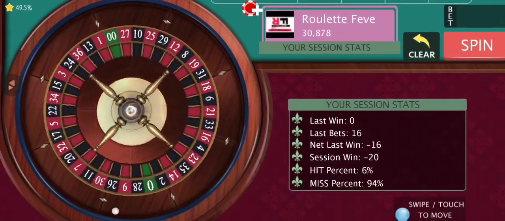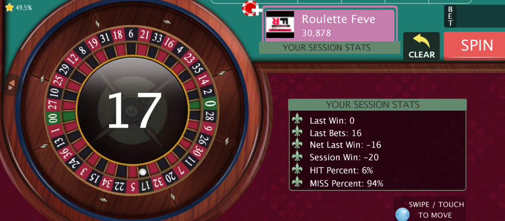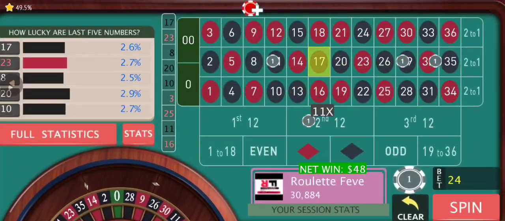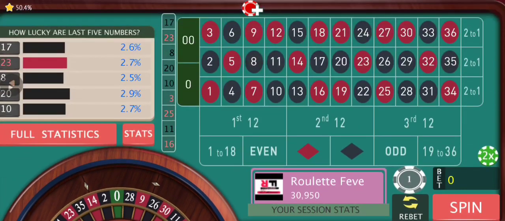Let's spin. As you can see, we were up by 24, but now we are down by minus 20. But we win. And as I said, we'll reach a new session high after each and every win. Now we are up by 28, so we can go back to our base bet. Okay. And obviously I'm going to do some changes.